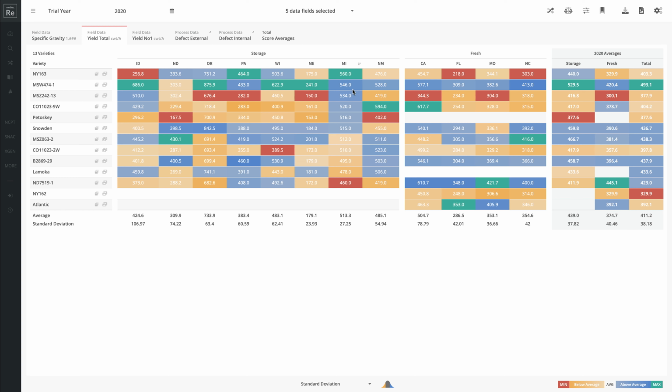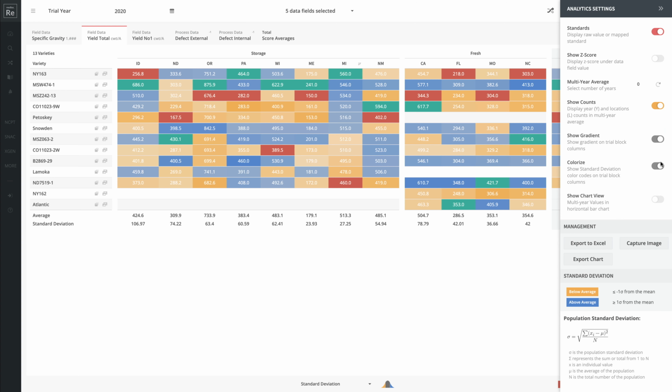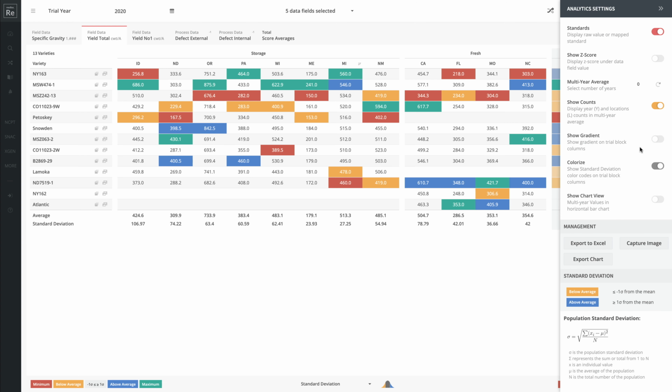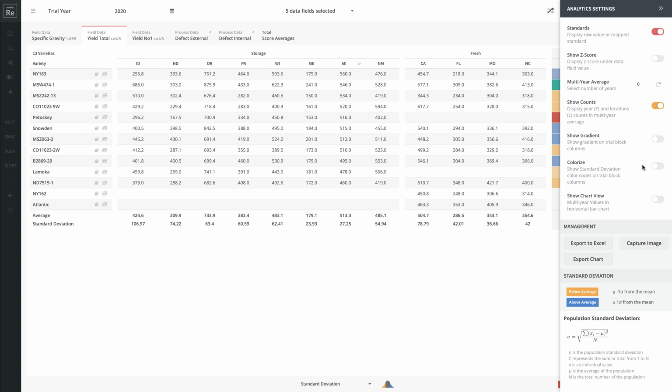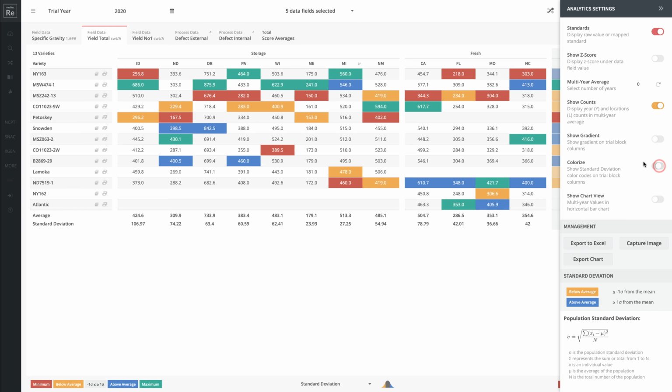And so that can be pretty handy if you want to get granular at looking at a specific trial site. I'm going to go ahead and turn that off though. If you just wanted to completely get rid of colors, you didn't care about the colors and you wanted them hidden, you can turn colorize off and just look at the values in a table format. But let's keep those on. So, okay, I skipped these two.